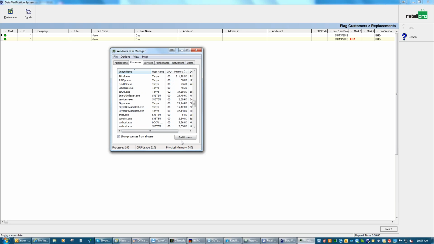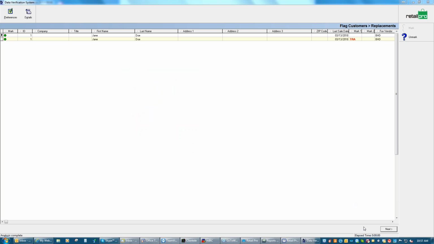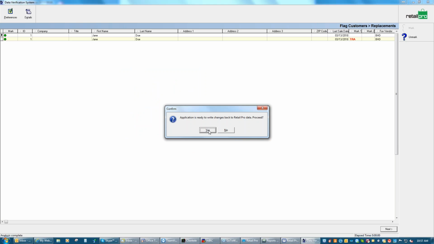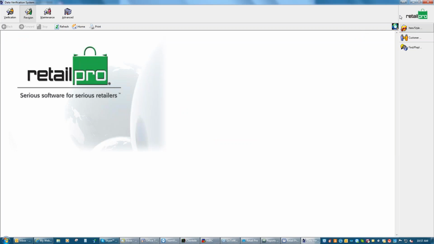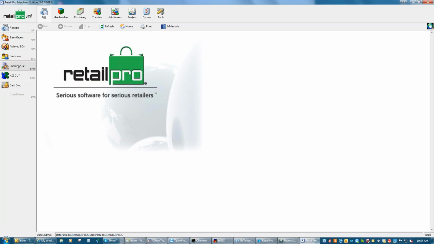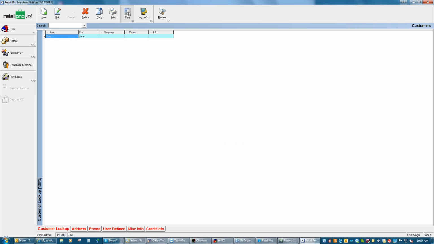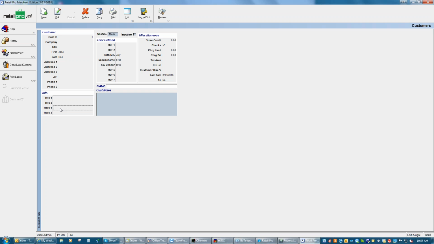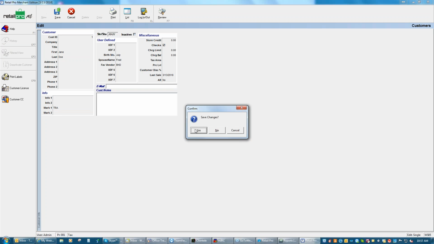Okay, so I don't really know what's causing the problem or how to fix it, but normally you'd click this next and it says it's ready to write those changes back. Once you say yes, within a few seconds it's going to write those changes back. When you're looking at your customer database, come down here to customers. Normally in this Mark 1 field, what I would have seen if the save tool hadn't stopped us, is TRA in this customer's file.